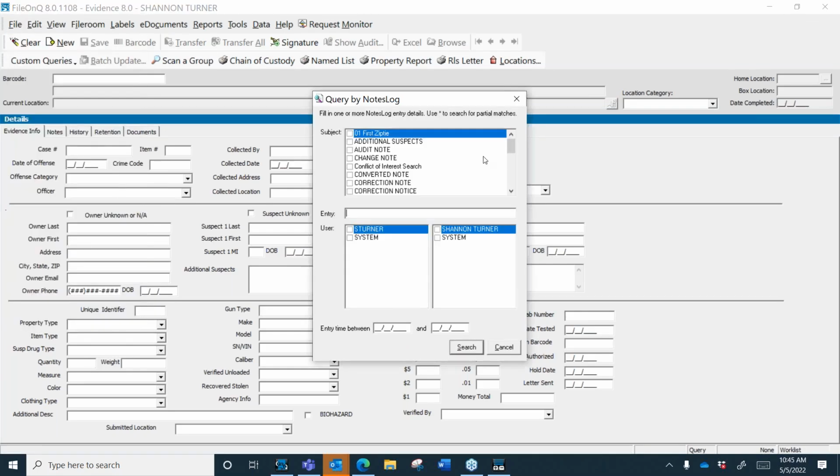So that allows you to go in and search for a specific topic or topics. You can say, I know it was by this person or people. You can put in date ranges. You can put in contains the word change. And again, that's how you would search by the notes log.